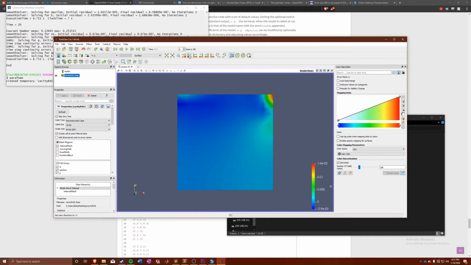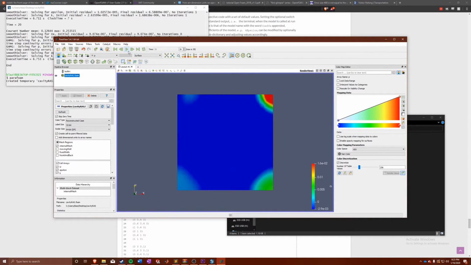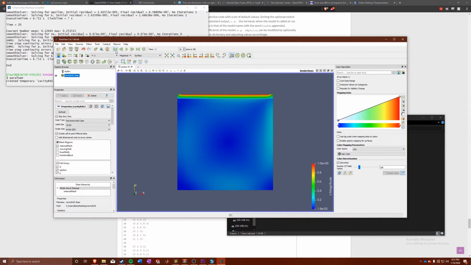We're going to give it some more time to play out. So that's the pressure. If we go to U, let's go to the beginning. More or less the same thing.